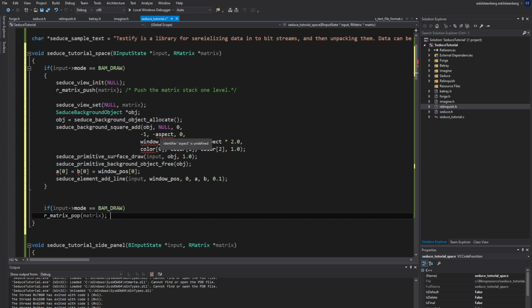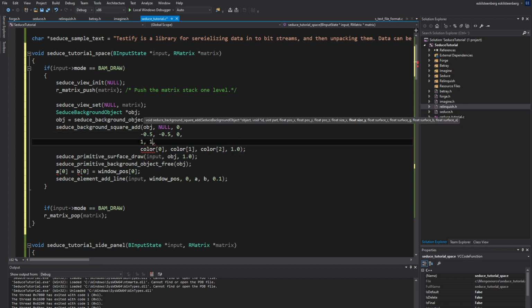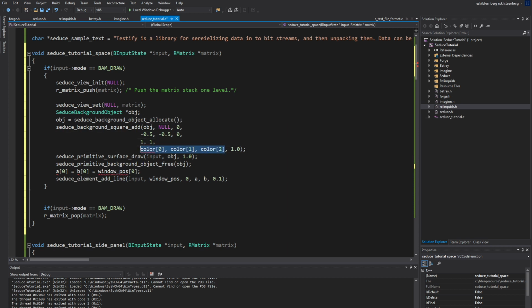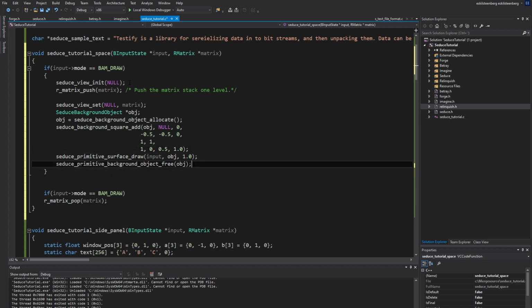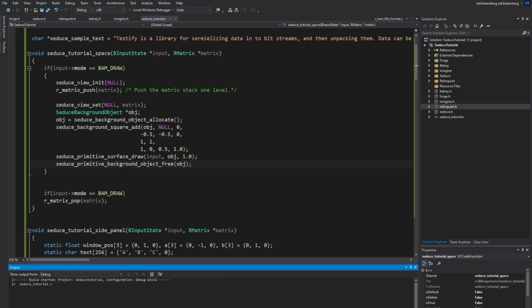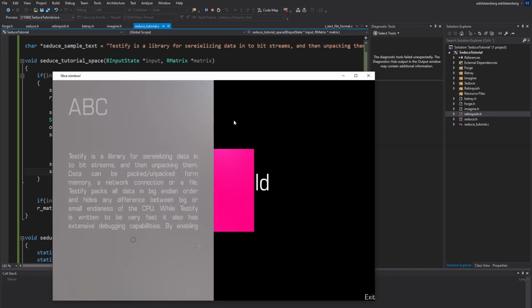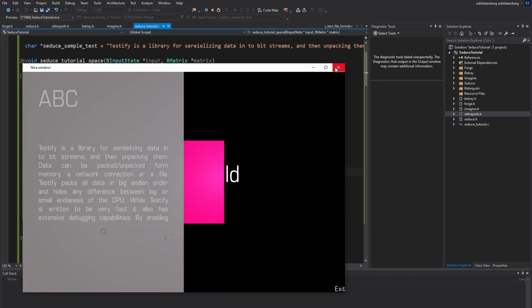So, okay, we don't have all these things. So we're just going to add a square that is from minus 0.5 to 0.5, and we're going to make it size 1 and 1. And the color, we don't have this, so we're just going to do 0.0 and 0.5. So we get sort of a purpley thing. And then this we don't need. Okay, so let's see what happens now. So now we're drawing a square here in the background, and that's all good.